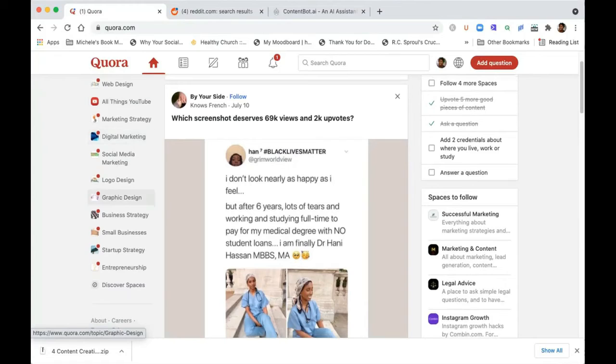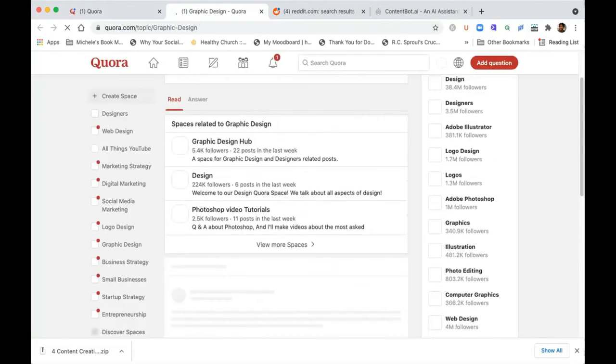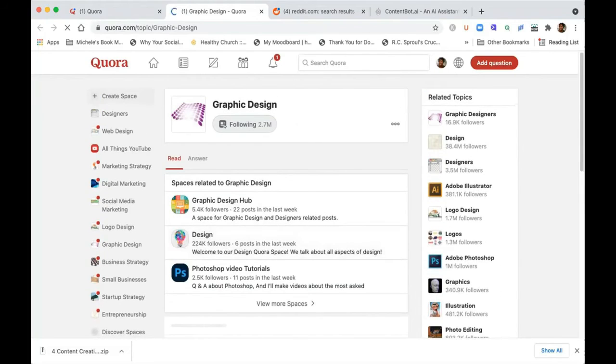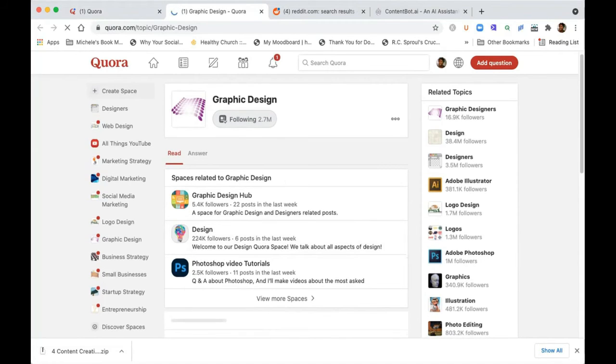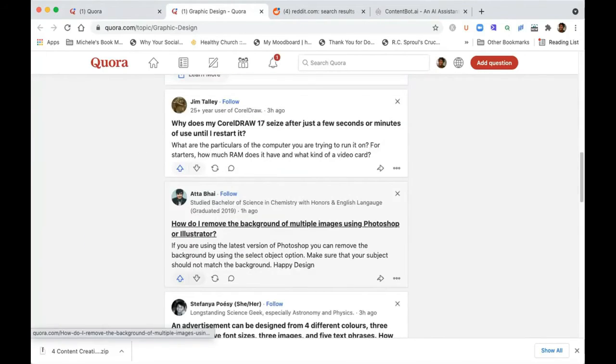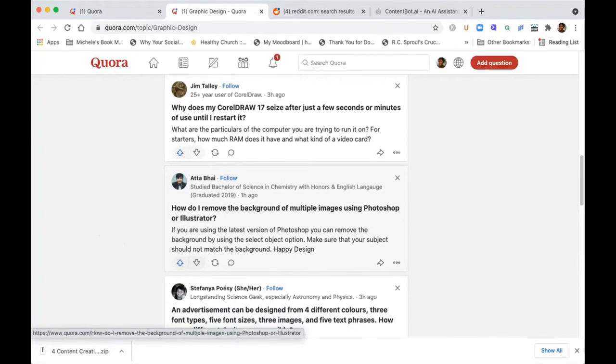So if you are a graphic designer, you can go in and click that specific link, and it will show you how many people are following that specific industry. So there's 2.7 million people. You can go in and find out the different questions that they're asking within those who are affiliated or know anything about graphic design.